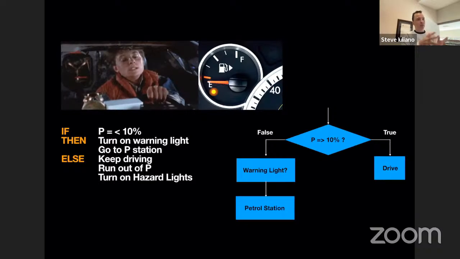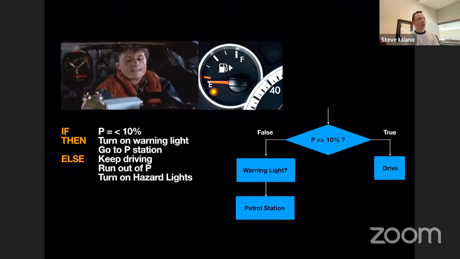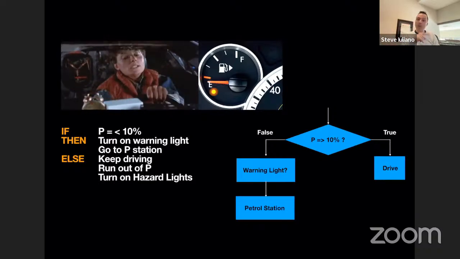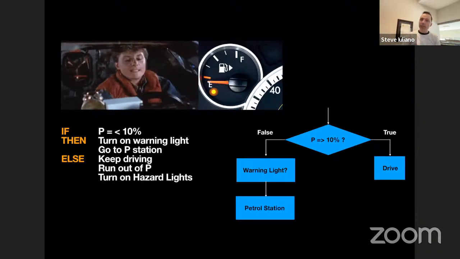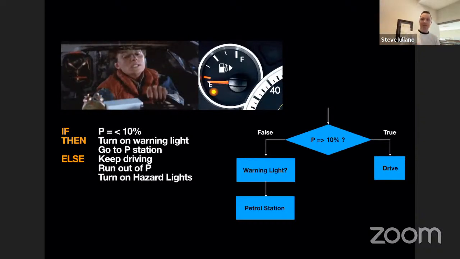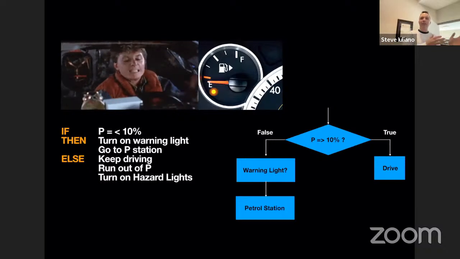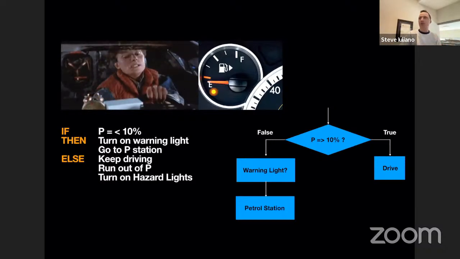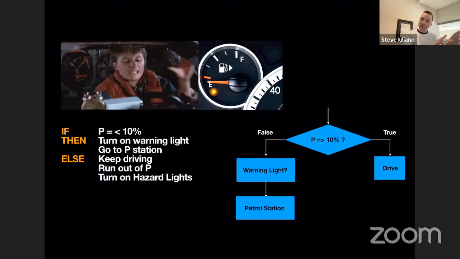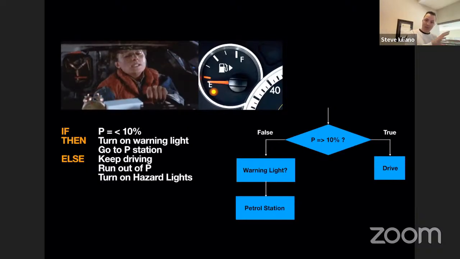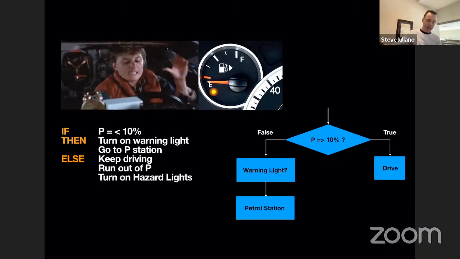So there's a bit of a flow chart. Again, if it's more than 10%, it's true, you keep driving, that's fine. If it's false, we might turn on a warning light. And they say, can we add this? Can we add? Yes, go for it. You should add the hazard lights. You should add pulling to the side of the road, trying to look around for safety. Add all of those features into it, and then later on we should be able to attach that to the coding.